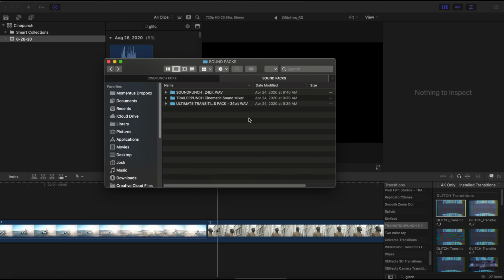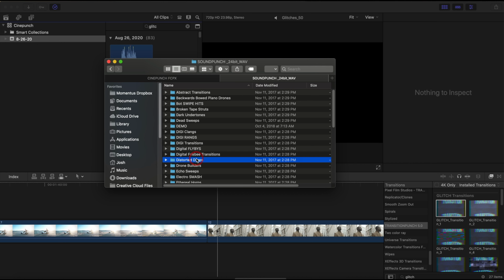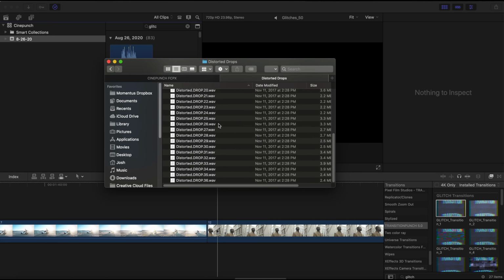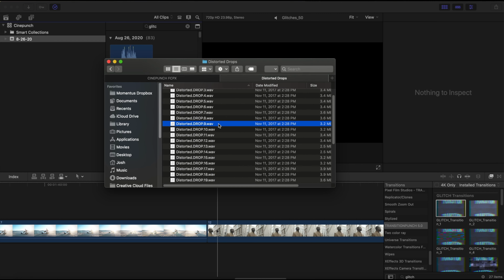Now, one last thing I do want to cover since we just started talking about sound effects. Here are the sound effects packs that you're going to get within this plugin pack. I mean, look at this, 24-bit wave files. This is the highest quality you can get for sound effects currently. And look how many effects you get. You get a bunch of distortion effects.